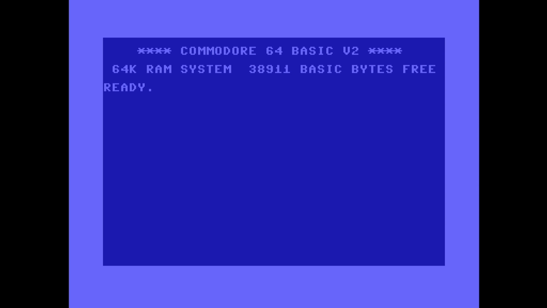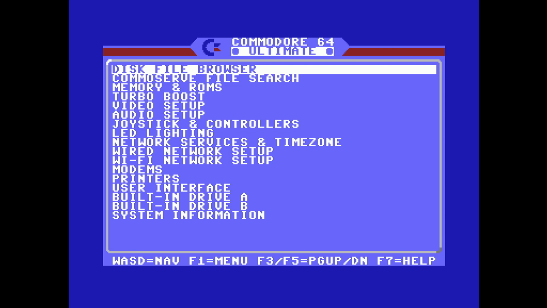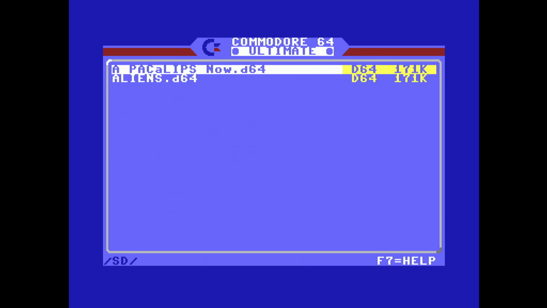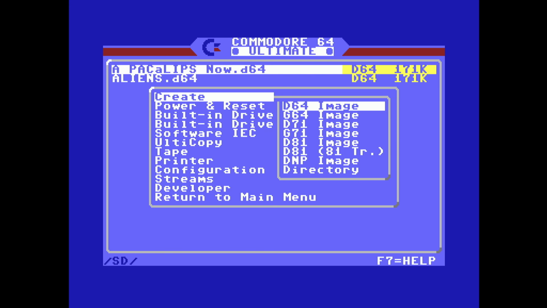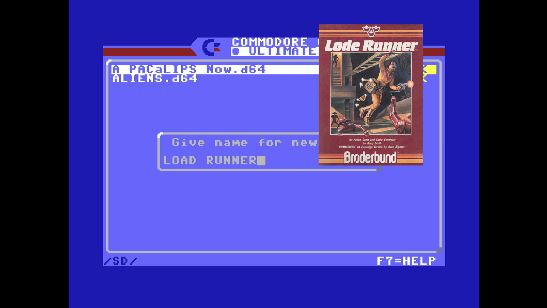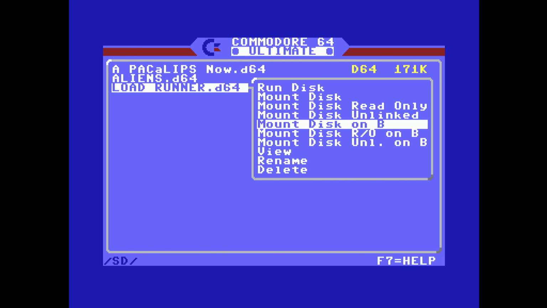We'll start off by making an empty disk again. So hit Commodore Restore. Go to the menu. Go to File Browser. Choose your internal SD card. Then hit F1. Create. Let's create a file called Load Runner. That's going to be our game. Let's mount our Load Runner disk image to drive B, which is drive 9.